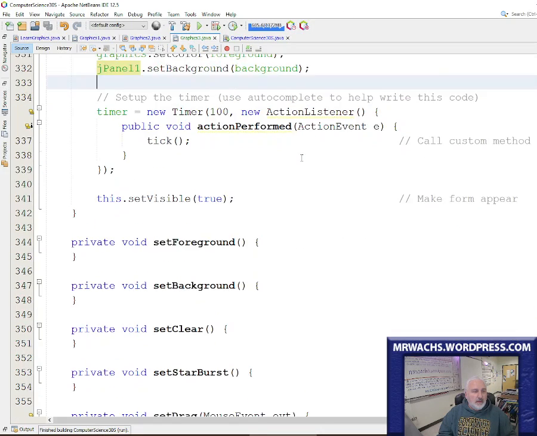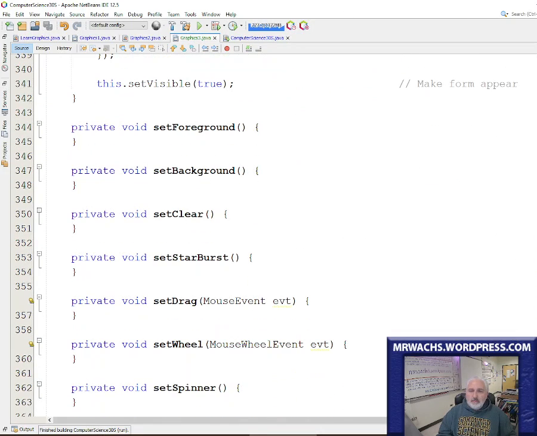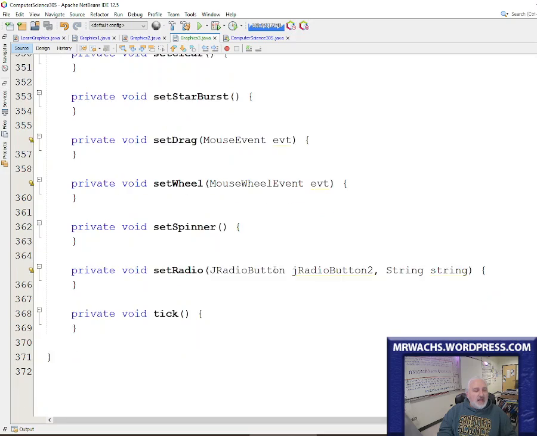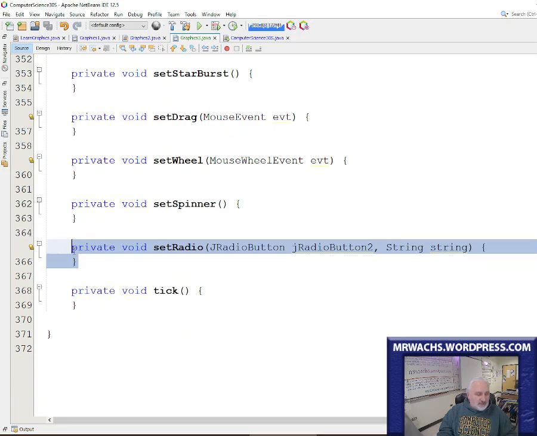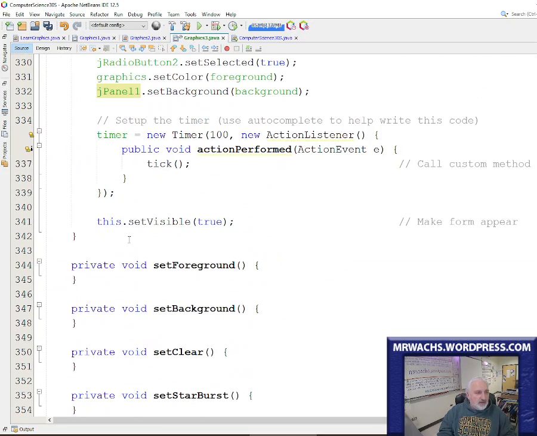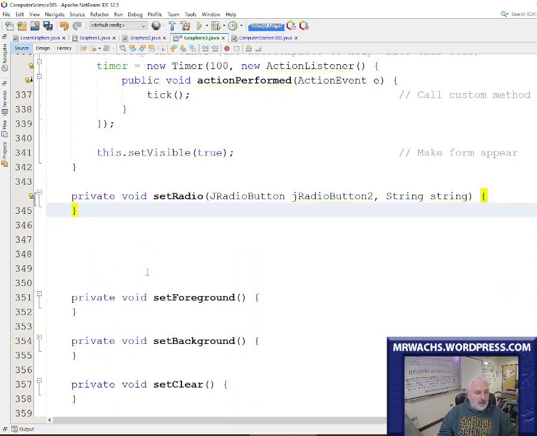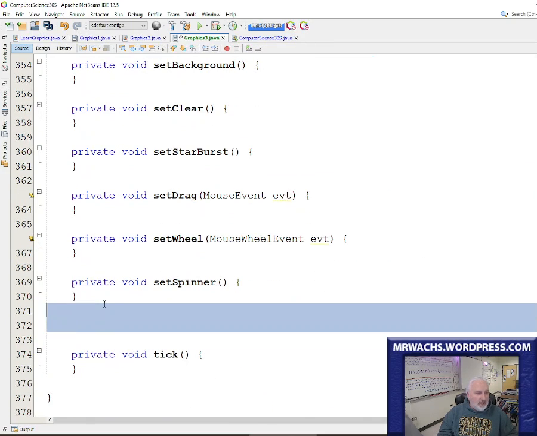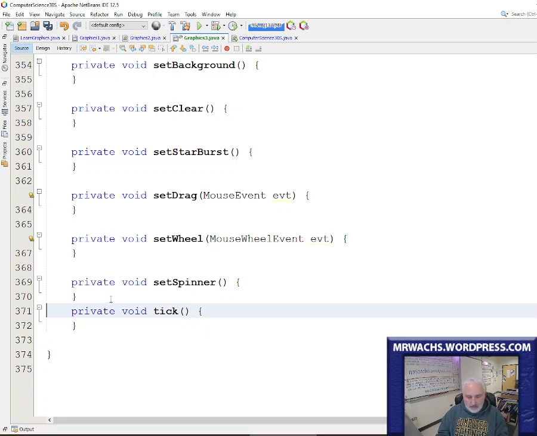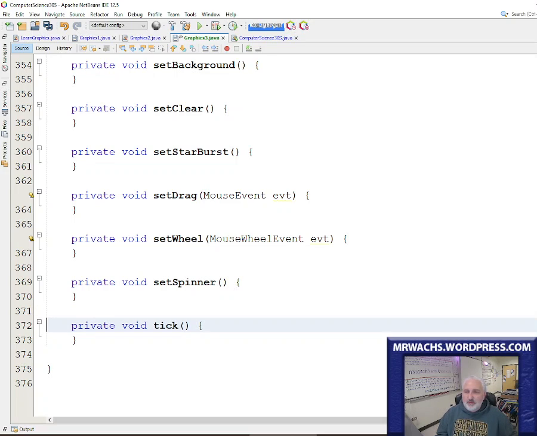All right. Now, I got foreground, I got background, I got clear, I got starburst, I got a lot of this stuff. But I actually think the next method I'm going to work on is this one, set radio. So I'm going to move that up to be the next method I want to work on. Set the radio button. I'll get to these other ones later. Okay? All right, so how am I going to set up the radio button?